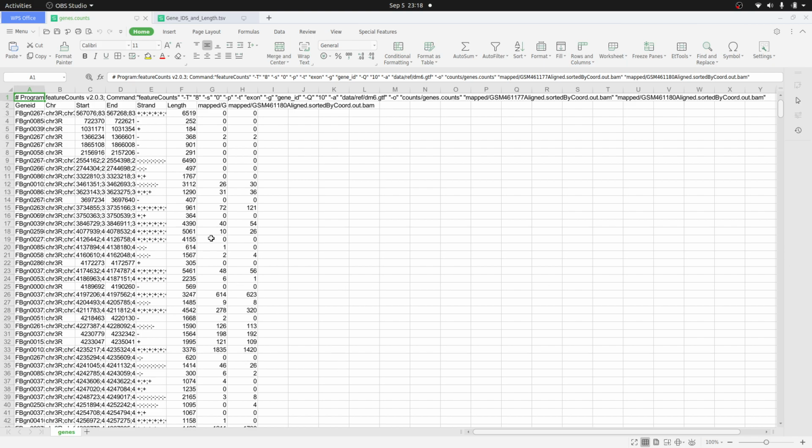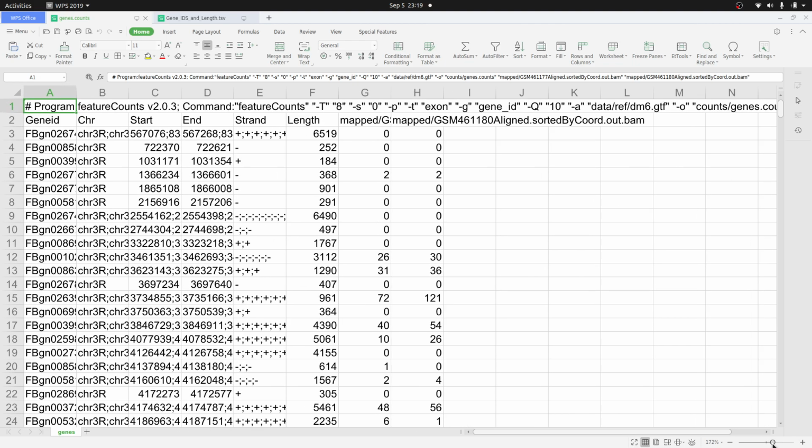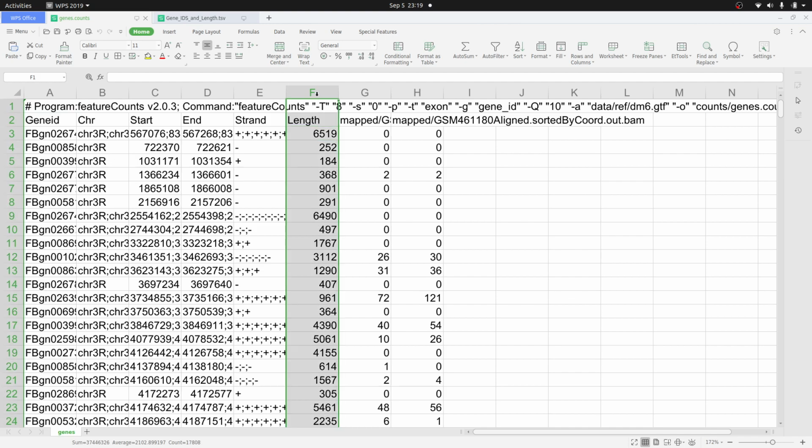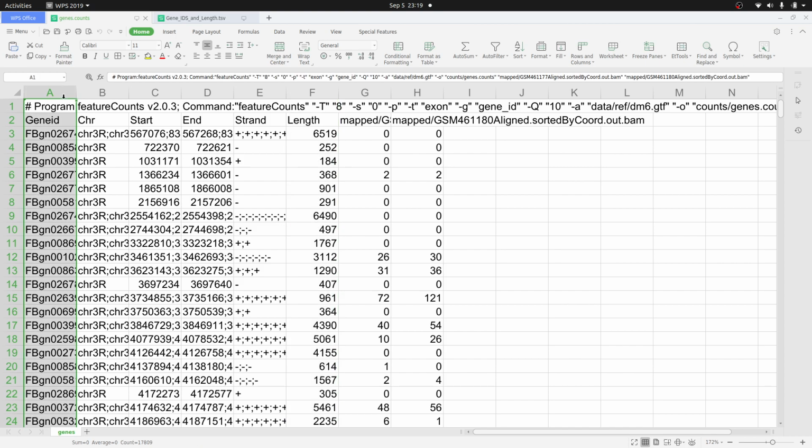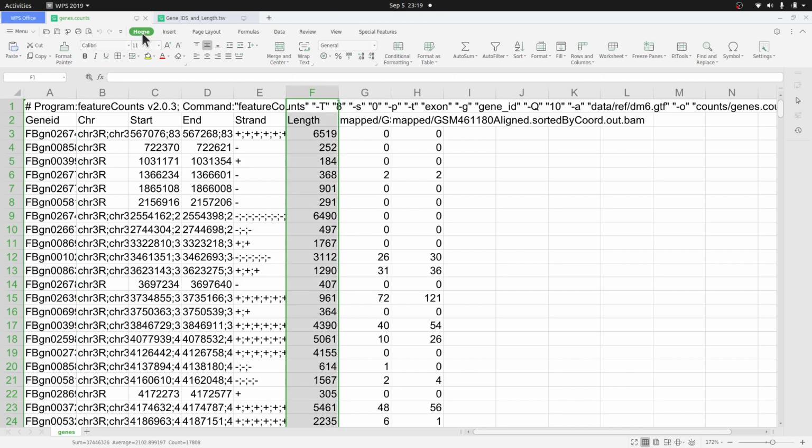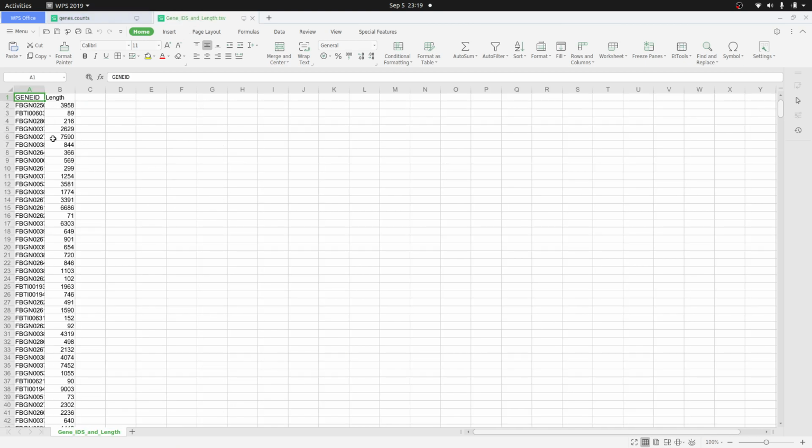So there's an example of a featureCounts output. featureCounts also computes the gene length. Let me just enlarge it a bit. You can see the gene length here, so you can use that information. You cut this, and then you cut the gene ID like this, and then you merge them and you get something like this. So that's how we're able to get this information.